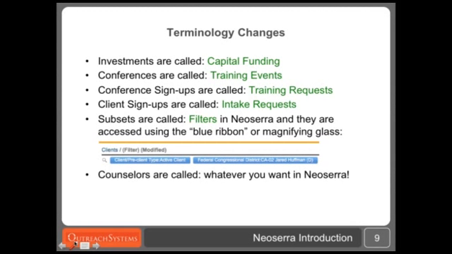Conferences from WebCats are now called training events in Neoserra, and similarly, conference signups are now called training requests. And then client signups are called intake requests. Hopefully, most of these changes are fairly intuitive.